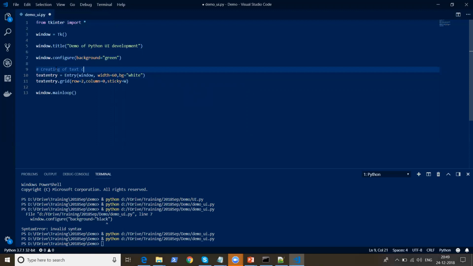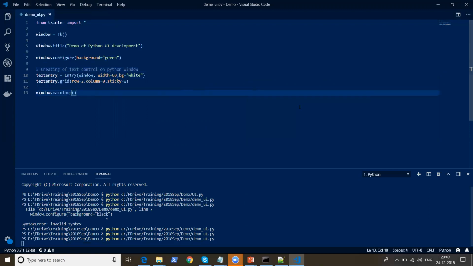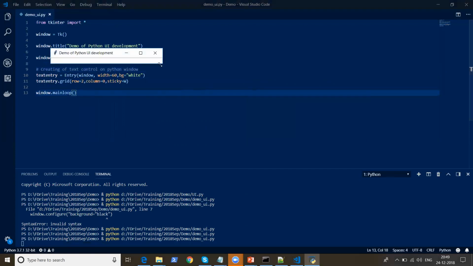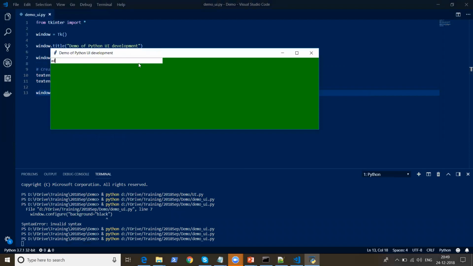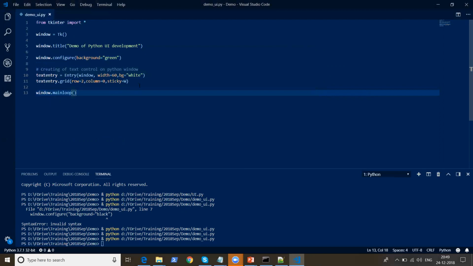Creating of text control. Run this, and you see how your text box is coming. This is how my text box is coming here. Okay, this is how we are going to create a text box control.